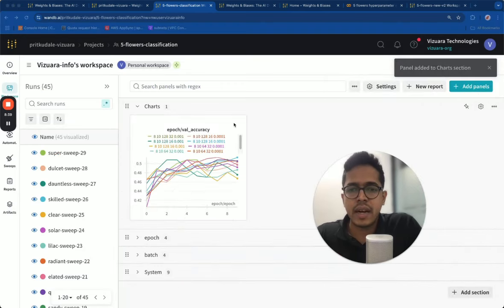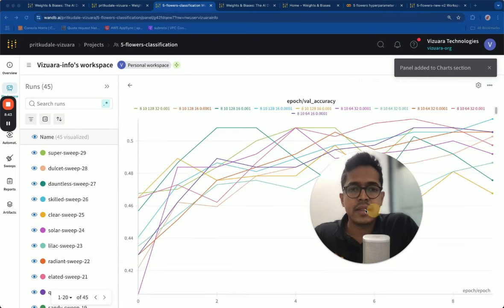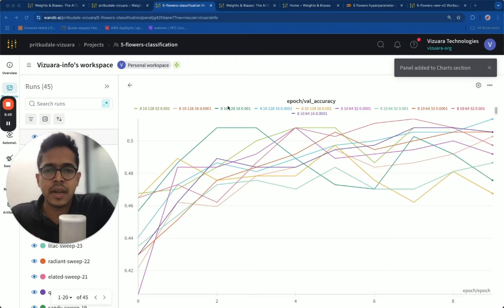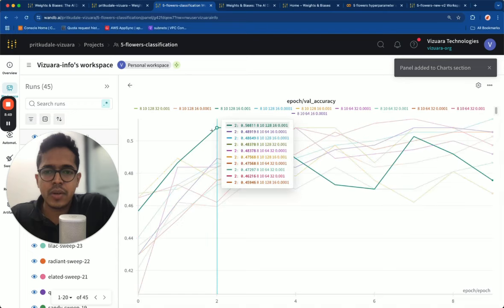Okay, so now the graph is here. So if we expand, if we want to see this full screen, click this expand, and now this is the graph. So if you want to see what are these parameters, I think all you need to do is click this.